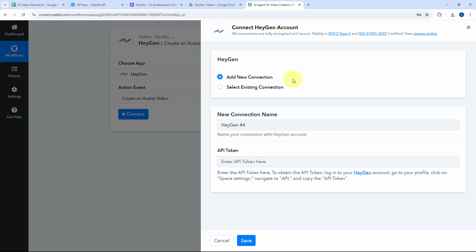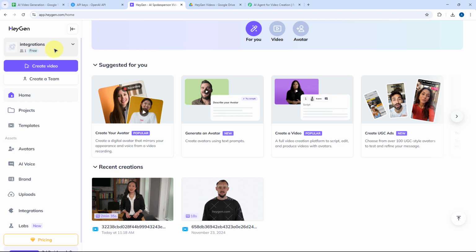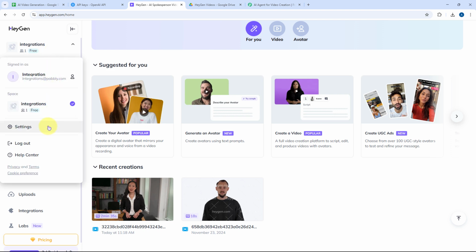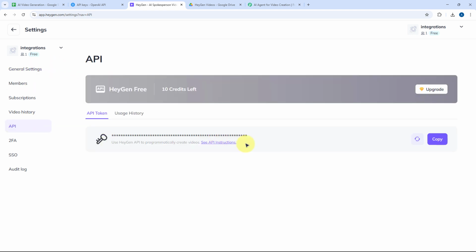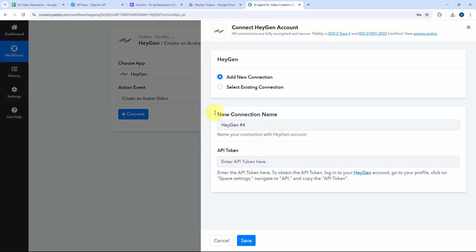Now we have to connect our Heygen account with Pabbly Connect. To make this connection, we have to enter the API token of our Heygen account. You must be thinking how you can generate this API token. To get it, just log into your Heygen account, click on the profile option from the left top corner, and from the drop down, go to settings. From the left sidebar, go to API, and here you can see the API key of your Heygen account. Just copy the API key from here, go to Pabbly Connect and paste it over here. Then just click on save, and we will see our Heygen account get connected with Pabbly Connect.